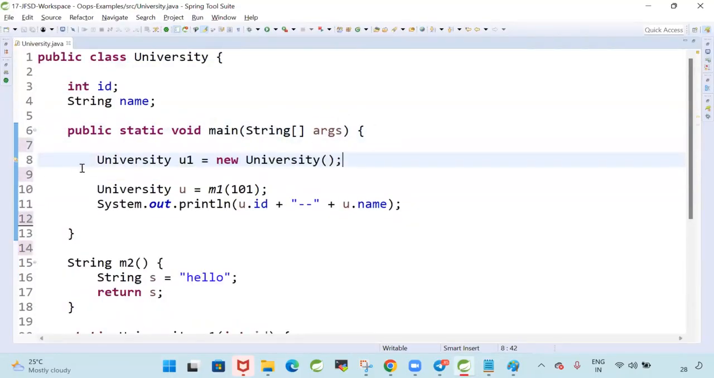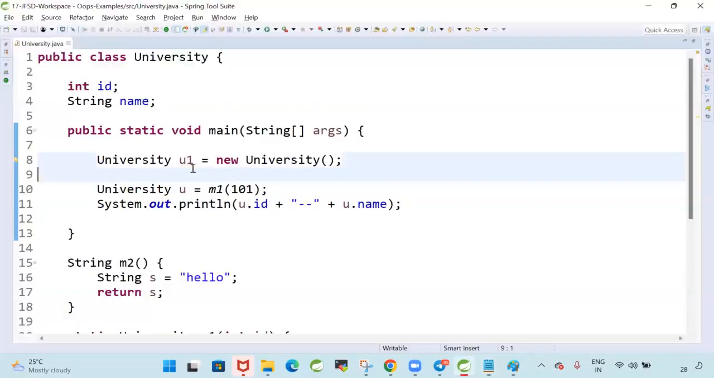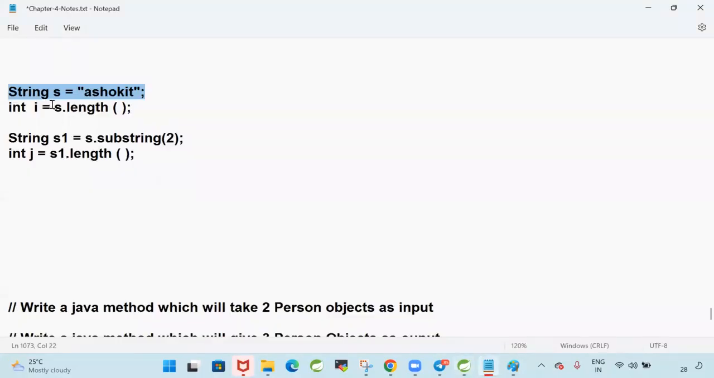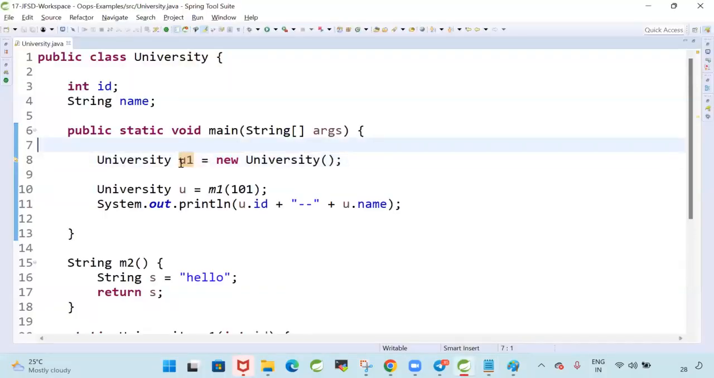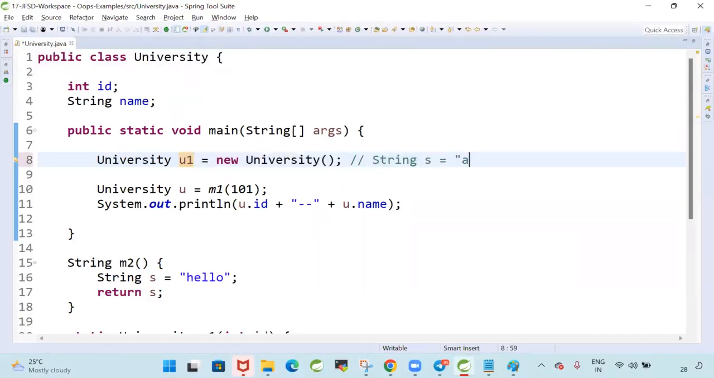Simple. You need to understand this as this. Directly I am storing the value into the variable. Directly I am storing the value to the S variable. Directly I am creating the object and storing it into the U1 variable. So this is equal to string, S is equal to Ashok IT. In the S variable, I'm storing the value directly. Here in the U1 variable, I am creating the object directly.